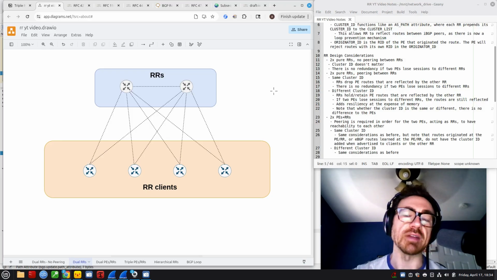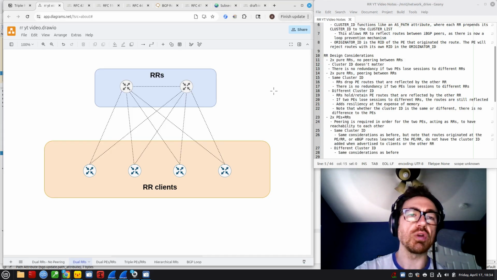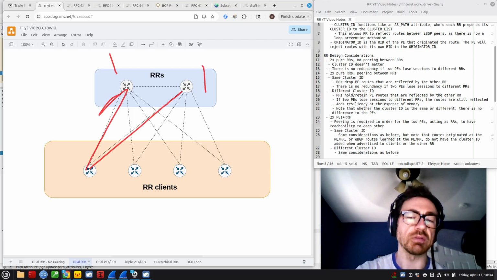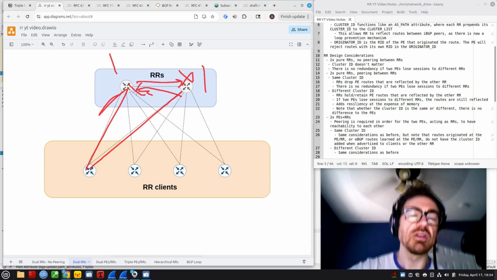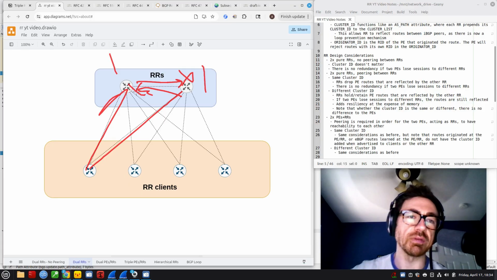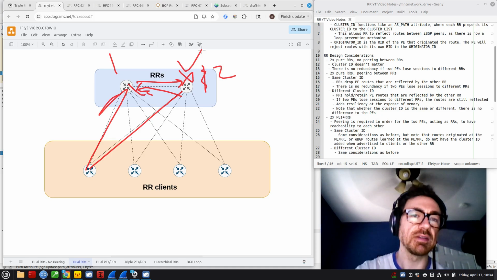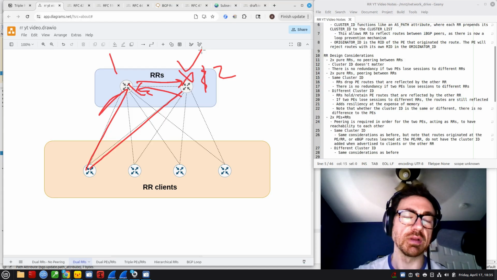Well, what's the downside to having different cluster IDs? Having different cluster IDs increases memory usage on the route reflectors, because if they have the same cluster ID, you send a route from this PE or a client to these two route reflectors, they reflect it between themselves, but they drop that. So they're only holding one copy of every client's route. If you have a different cluster ID, they accept this reflection from the other route reflector, and now they have two copies of every client's route. So it increases memory usage, but it gives you more redundancy.